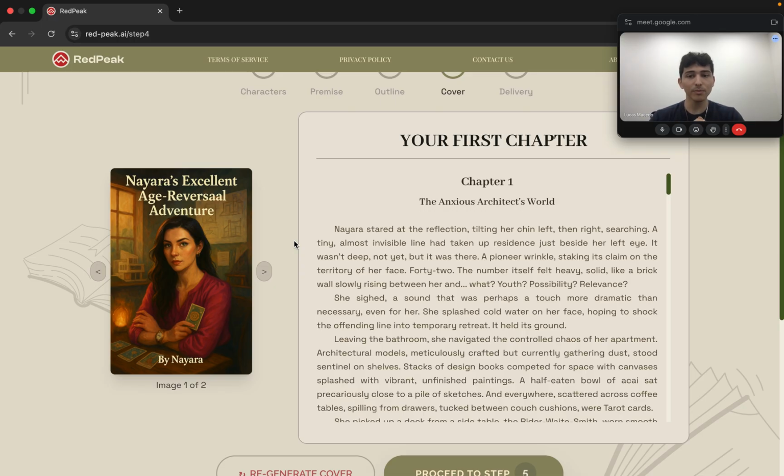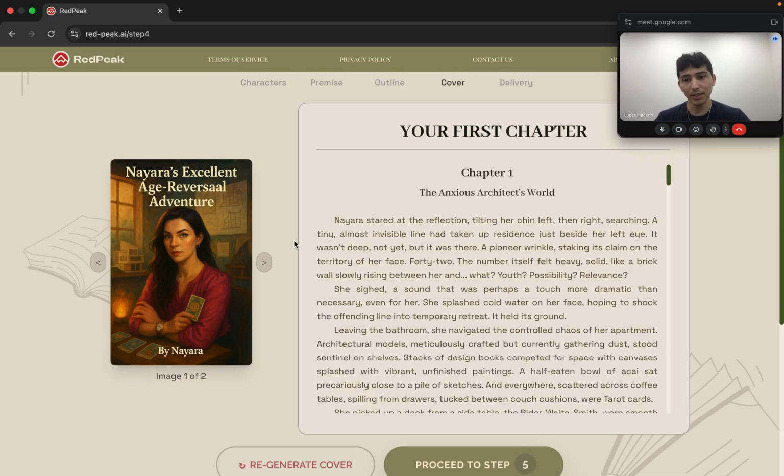So here, once it's here, you will see that it will generate a cover, custom cover, with the pictures that we submitted from the main character, which is my mom. It will say the name of your main character, Nayara, and the book title that you actually input on step 2.